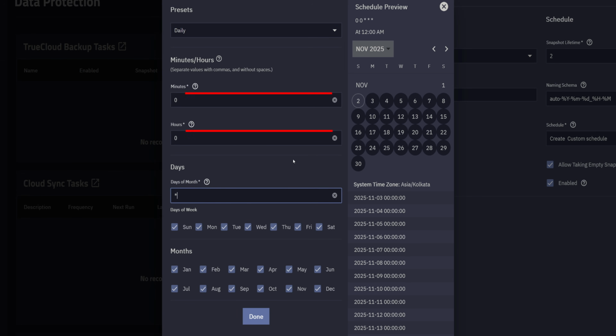If you notice, both the minute and hour values are set to 0, and here too, the first and second digits are 0. That means the snapshot will be taken exactly at 12 a.m. You can also confirm that by checking the text below. It clearly says at 12 a.m. These automatic snapshot naming previews are really helpful because they show exactly how and when each snapshot will be created.